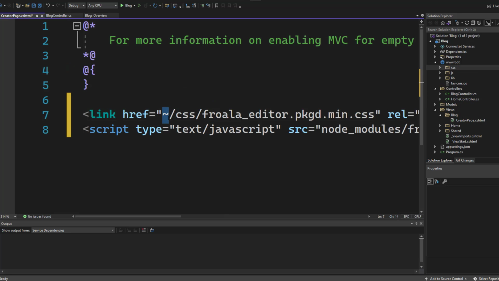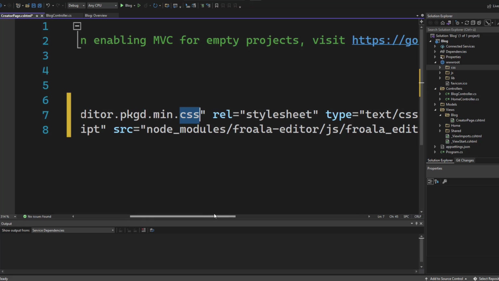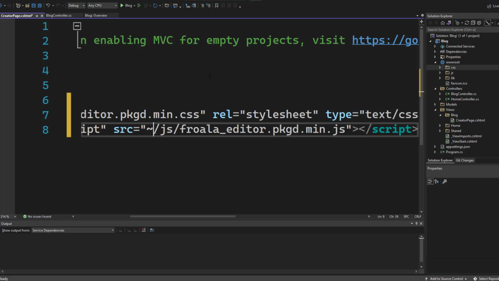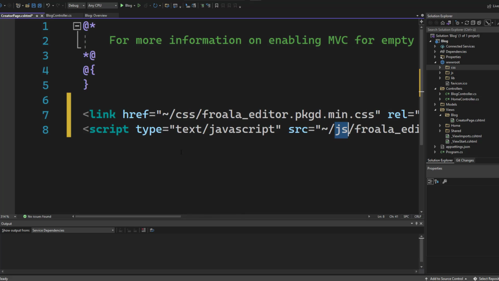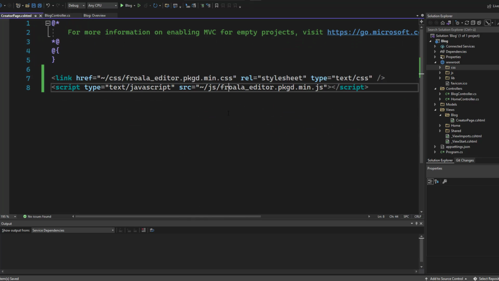Now you can see it's referencing the root folder, wwwroot, right? And then css and then froala_editor.pkgd, so the CSS file. Now we do exactly the same a little bit below in the script tag. For src, you get froala-editor here. So select node_modules and froala-editor, replace it again so that we can go to wwwroot and then the js folder and then froala_editor.pkgd.min.js. There we go. Okay, so now we should have that working.